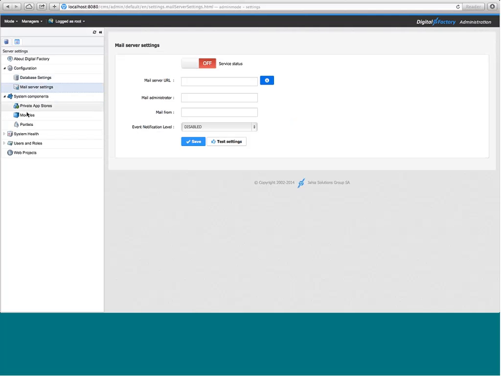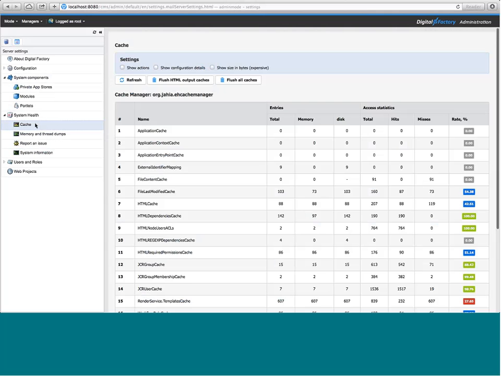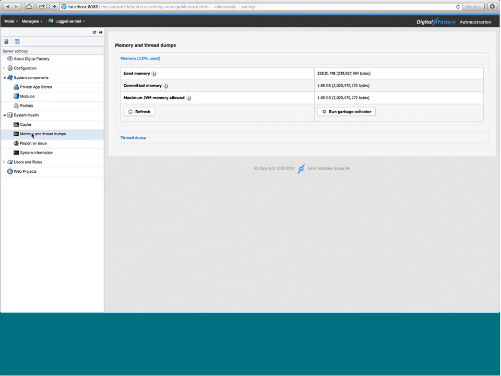Under system components, we'll look at this a bit later. Under System Health, you have an overview of the cache and how it is on your system, and you can flush caches here. You can also easily perform a thread dump, and you can manually run the garbage collector through here.